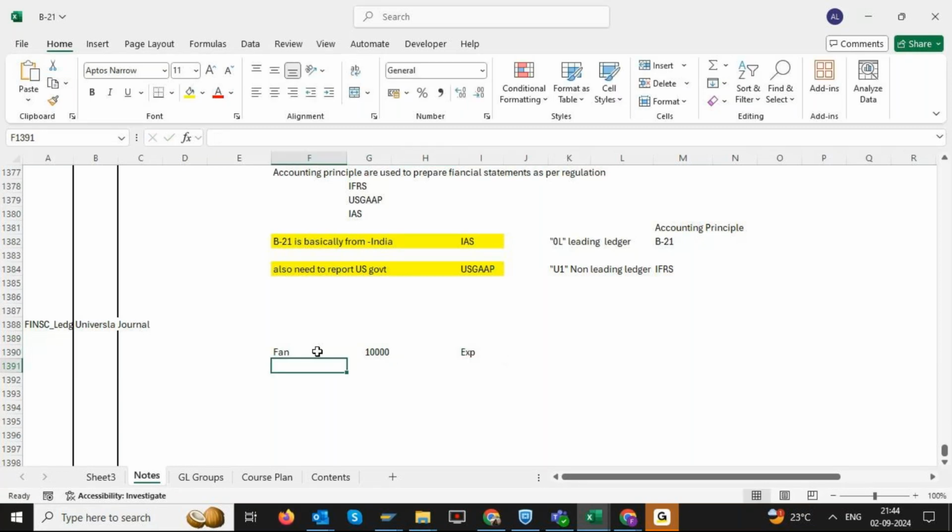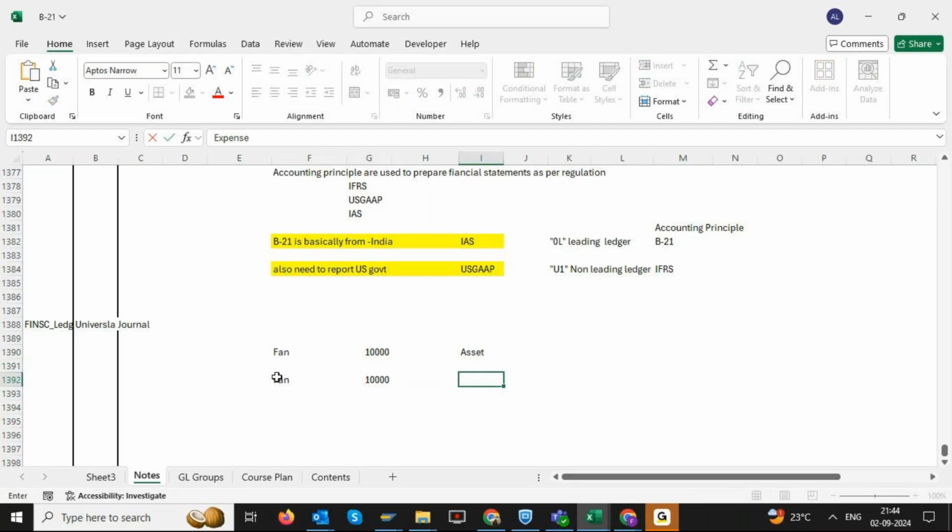But in the US report, sorry, the fan is an expense here. I cannot say that since it is an asset in India, it should be the same. As per US rules I have to account for it, because I'm reporting there. So in the US, the fan of 10,000 rupees is going to be an expense.